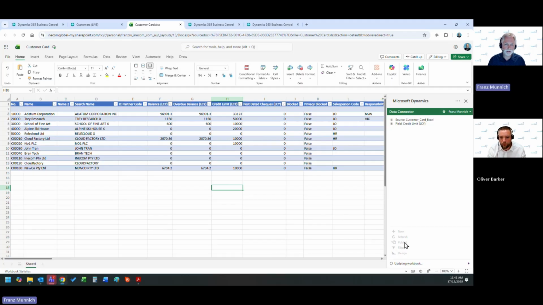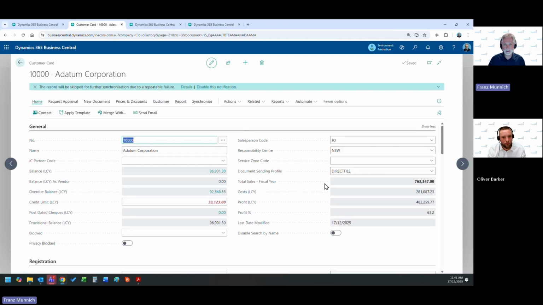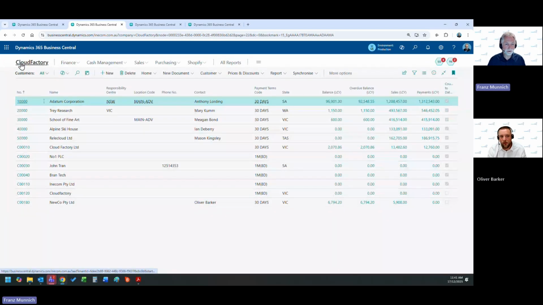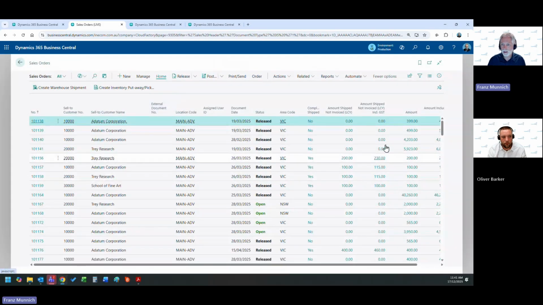And it's written it back into Business Central. It's easy as that. So if I close that down, then I see my customer here, Adatum Corporation. The credit limit was 250,000. And if I go into it now, you will see that the credit limit has changed to 33,123. Okay. Back to where we were. Very easy to move around the system. We were on sales orders. We were looking at this screen, and we were having a look at Edit in Excel.